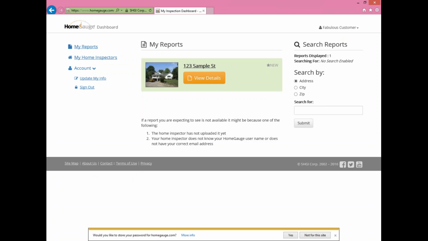I went ahead and cleared mine out because normally for customers, you're not going to see more than 1, 2, maybe 3 reports floating around in here, depending on how many they've looked at before they finally buy a home. But if they have multiples, it'll all show up here. They'll view details on the report they're interested in looking at. The newer reports will always show up first at the top. Just as an aside, if they've done business with more than one home inspector, they can click My Home Inspectors and they can find contact information for every home inspector they've ever used. My reports just takes them right back to this page, and then under Account, they can update their information.